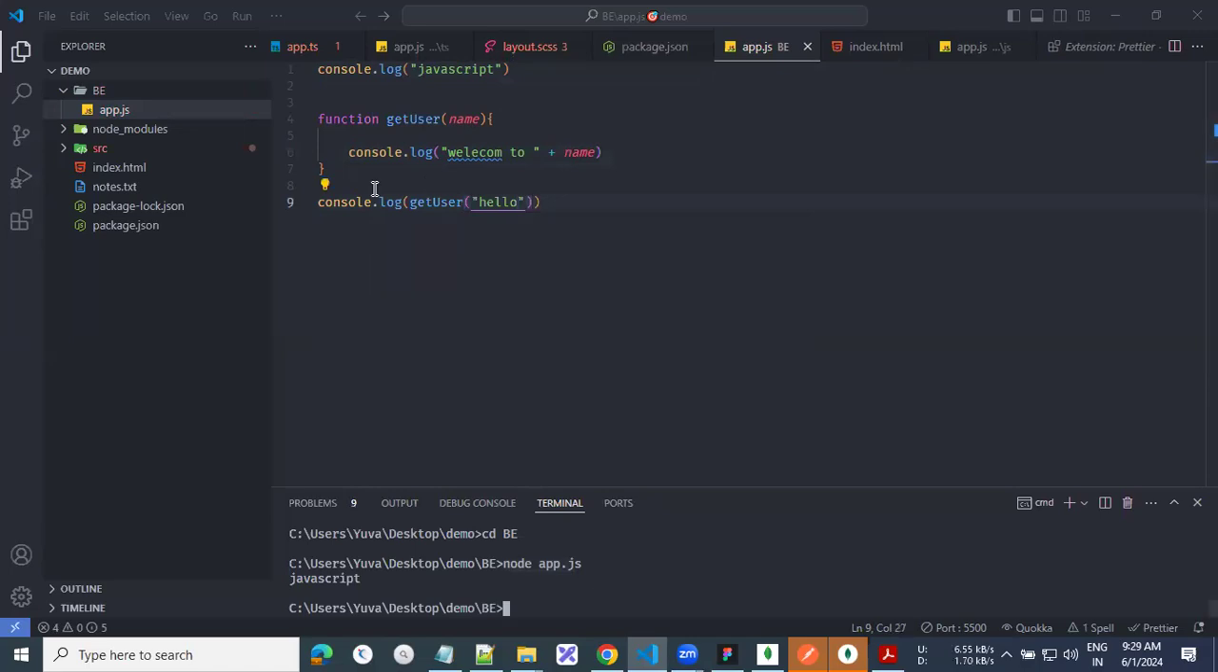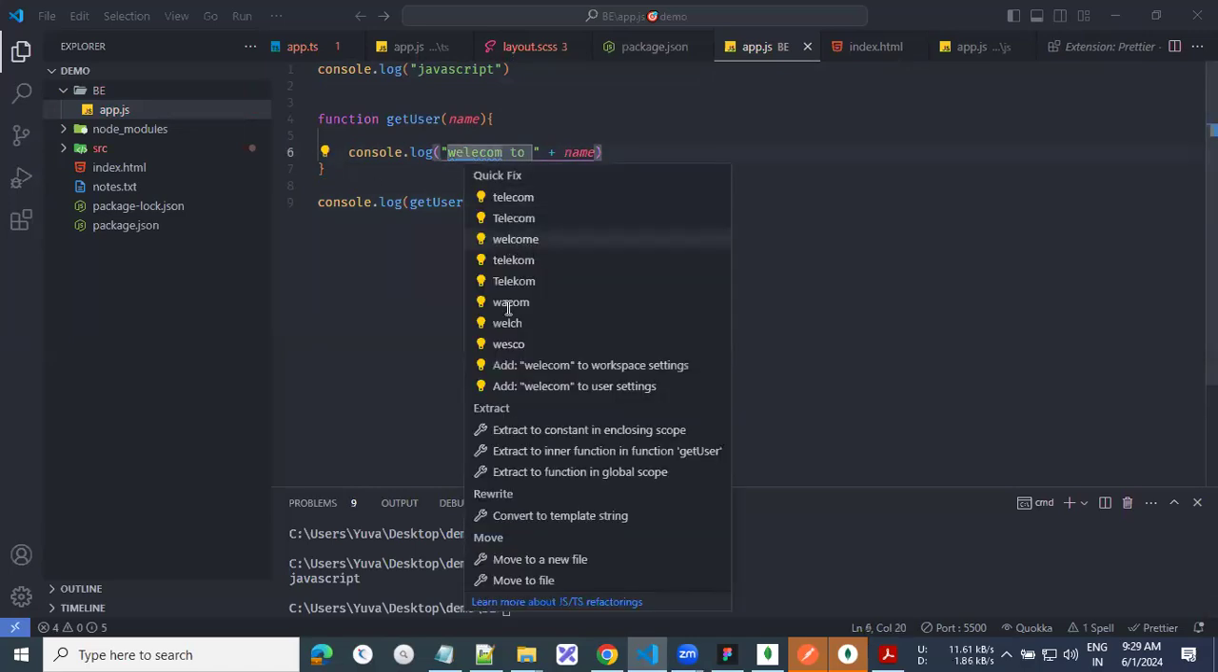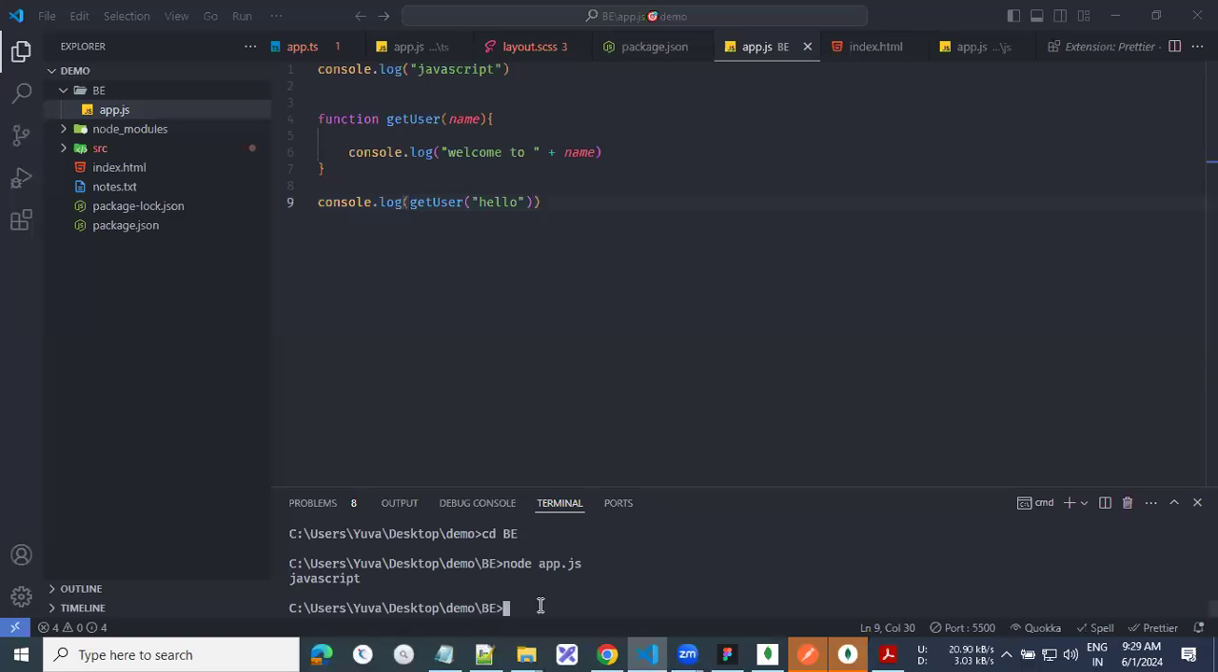So what is the output we'll get? When I'm executing the code, node app.js, you see, welcome to hello, because this is the string we passed. Whatever you pass, hello, it comes here and is just appended. Like that, you will execute all your Node.js code in the backend separately.